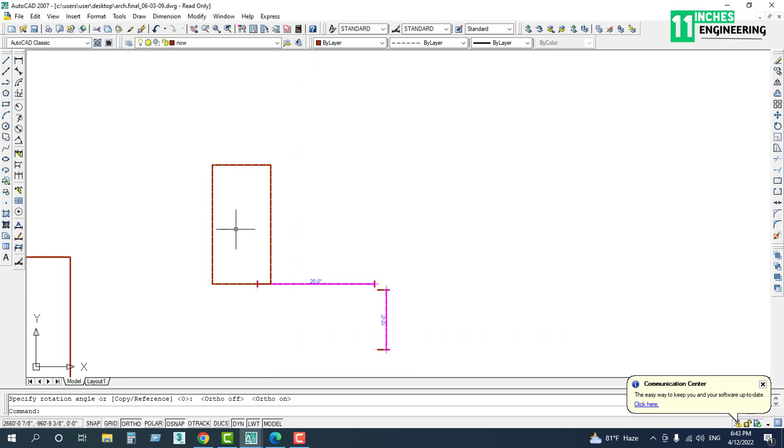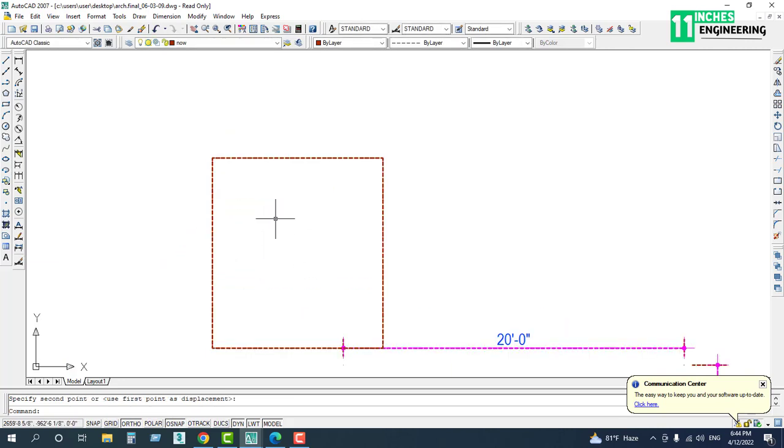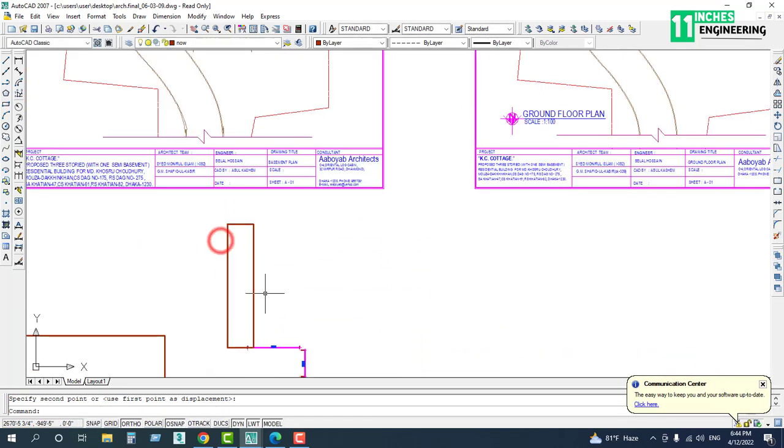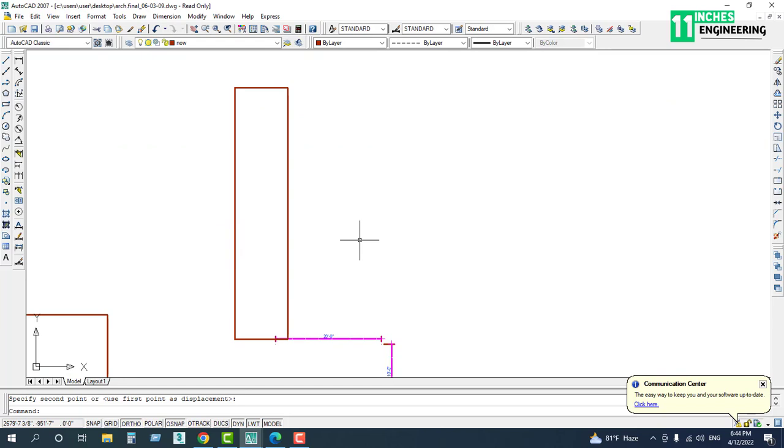Let's stretch it. S, enter, and select this part, enter again and select here or here. If I bring it here, it will take effect instantly. So it will stretch out any object with the S command.